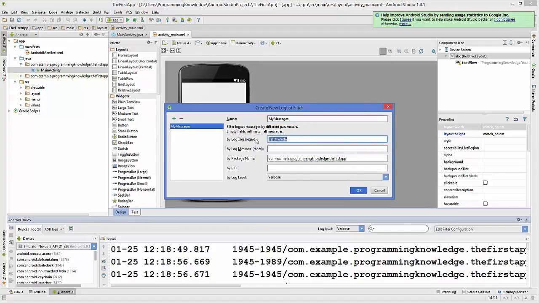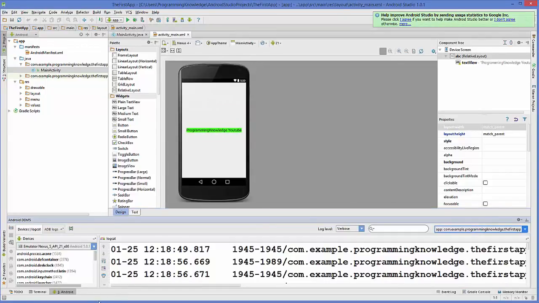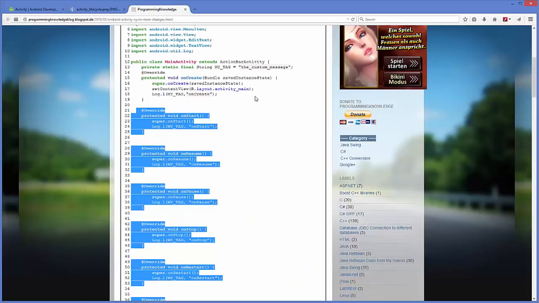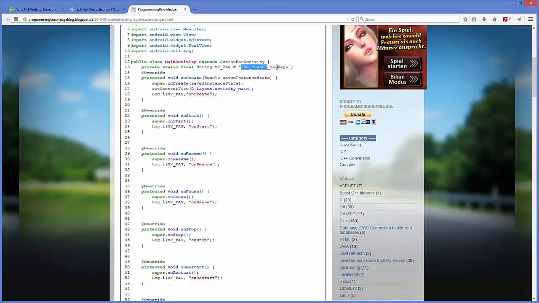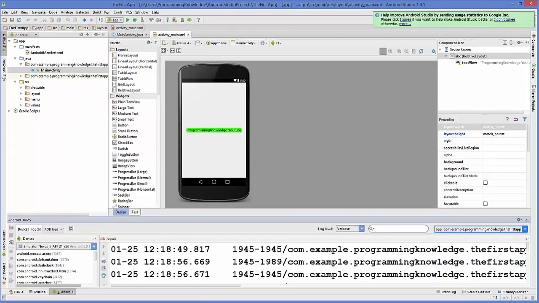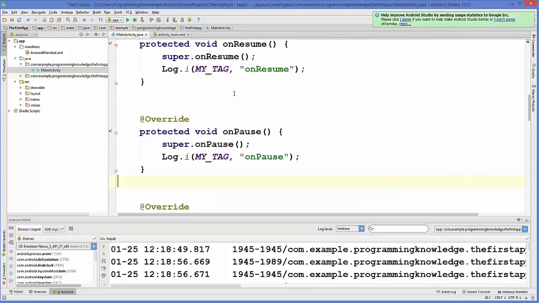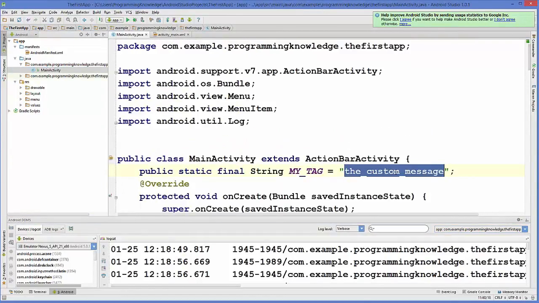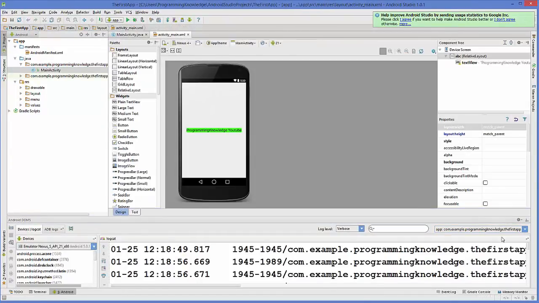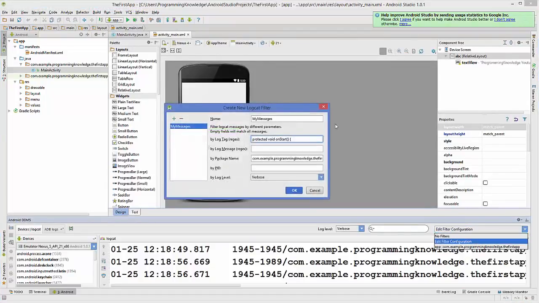So my tag was my custom message, right? In my activity you can see the tag name was my custom message. So just go to the same configuration, my message, and paste this message in the log tag category. Okay, and just click OK.